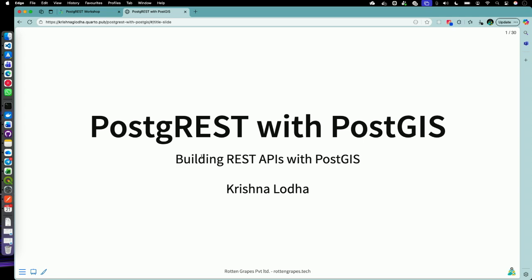Thank you. So today we are going to talk about PostgREST with PostGIS. I had a workshop about the same topic on Tuesday, and that was really interesting because we had a lot of people who were experiencing the power of PostgREST for the first time, and it was really eye-opening because you can do so many things with PostgREST that it essentially helps you build quick MVPs within a few hours.